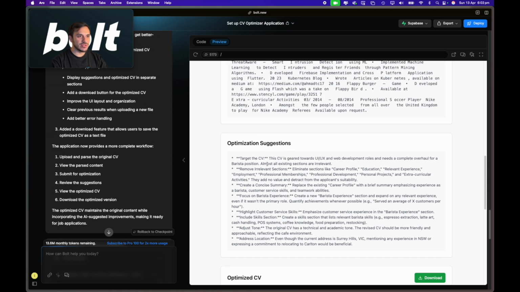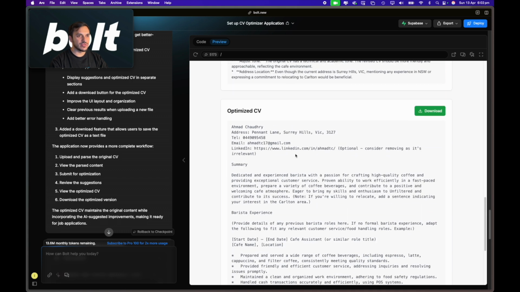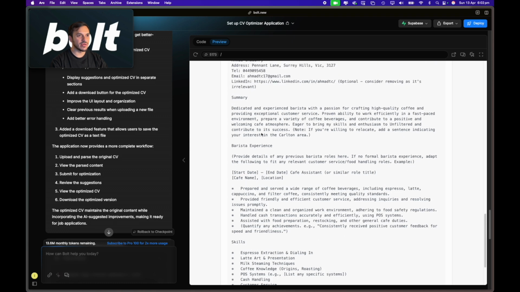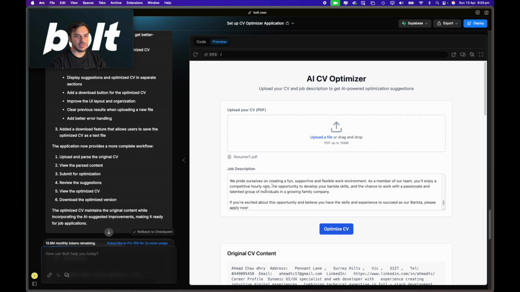Yep, here in the optimization suggestions it says that it's geared towards web development roles and it needs a complete overhaul for a barista position, and almost all sections are irrelevant. Yep, so it's removed all of the web development experience and it's given us a CV which is more fit for a barista role. So here we can see that everything is working correctly.